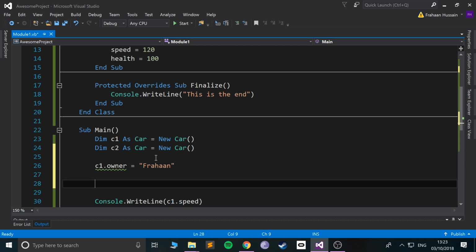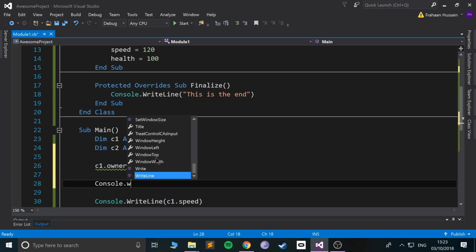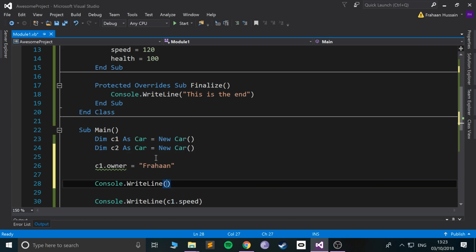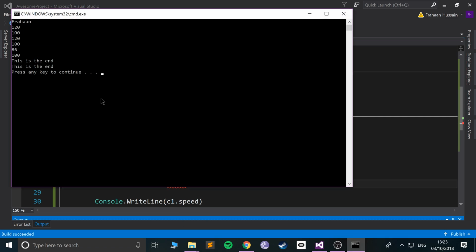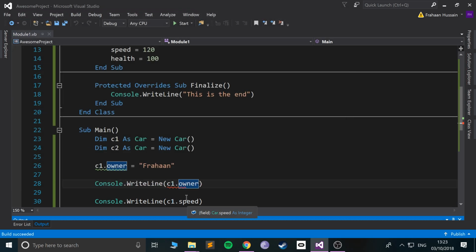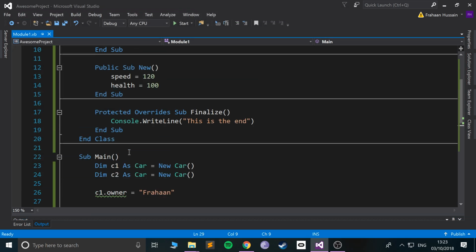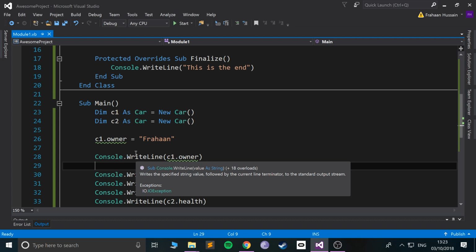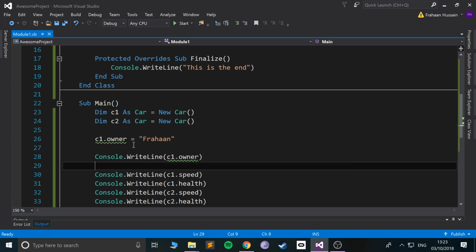And let me just print it out. So if I do console.writeLine c1.owner, if I run it, let's see what we get. So, okay, that's fine. I don't know why it wasn't actually popping up in the IntelliSense. That got me a bit worried. I thought I did something wrong, but it's fine.